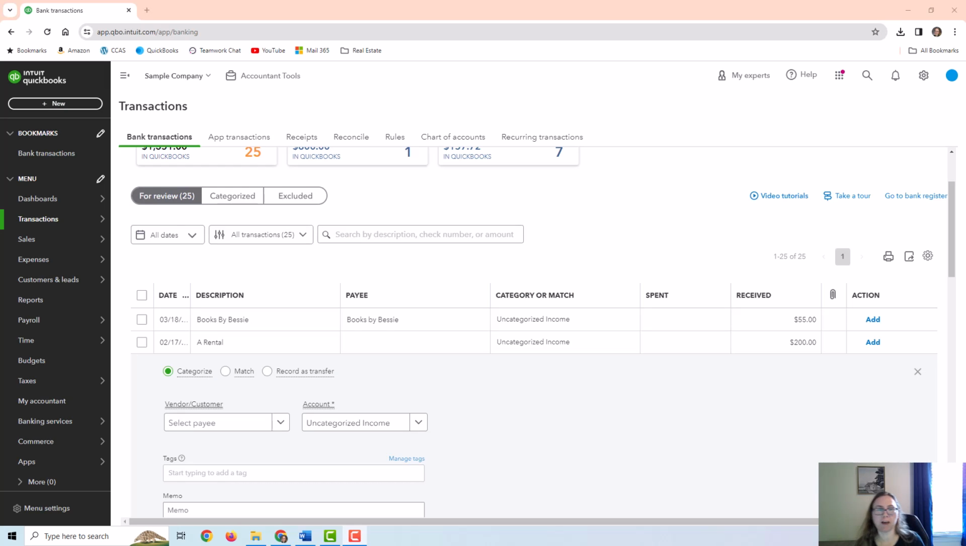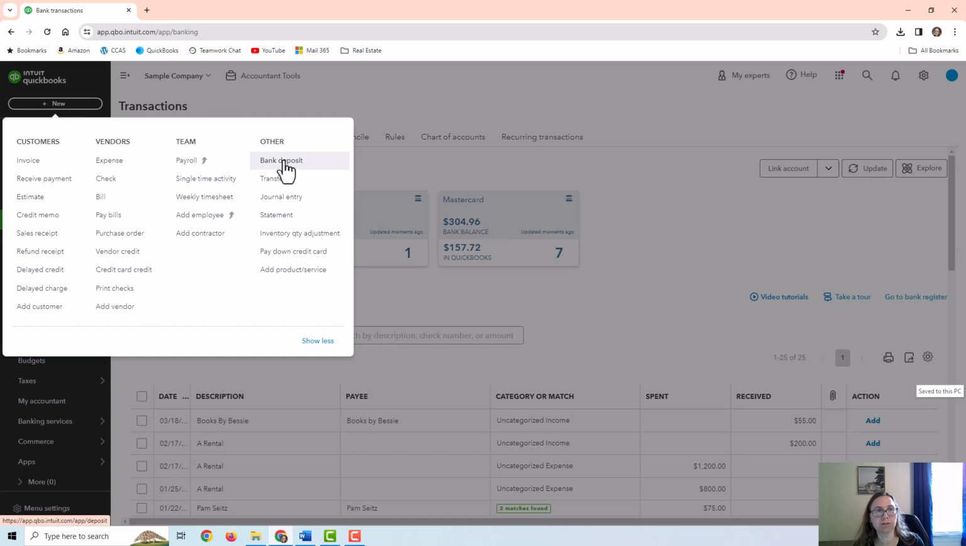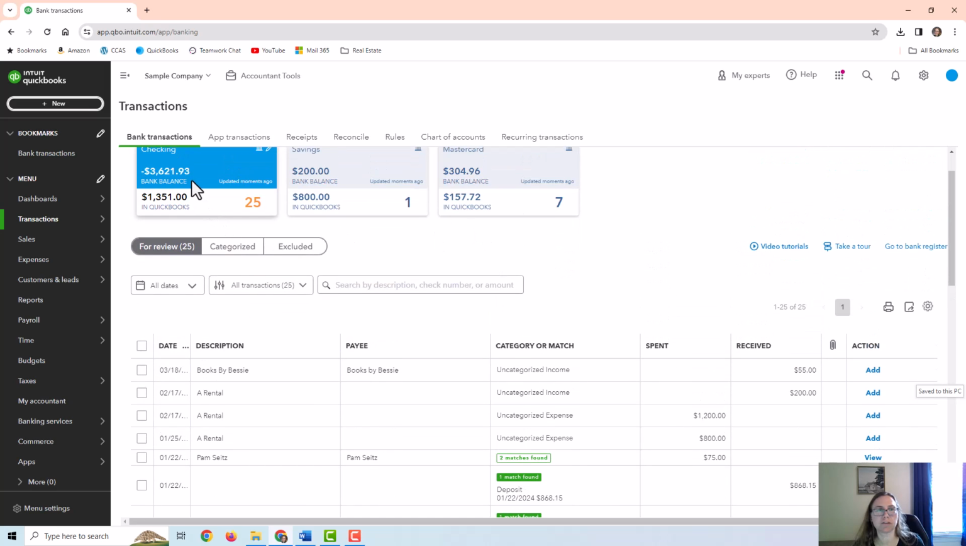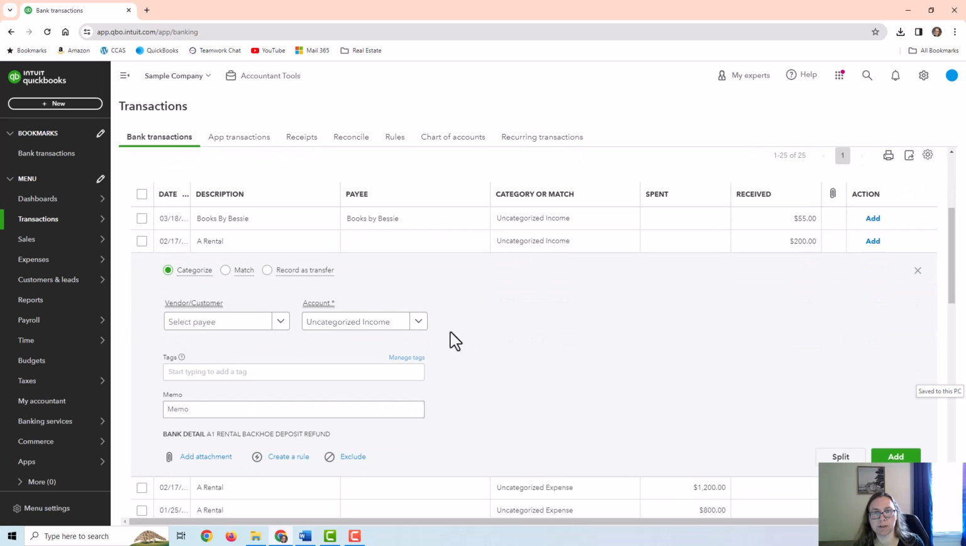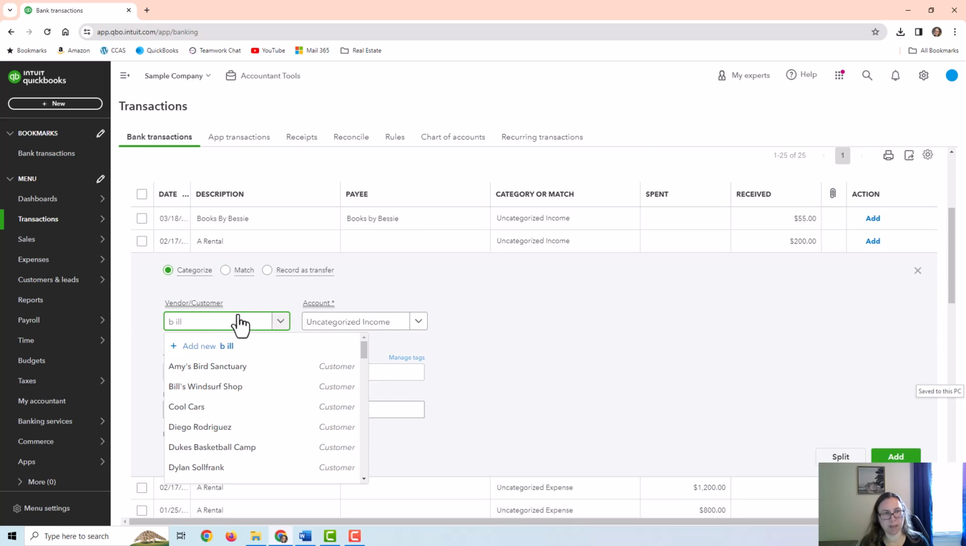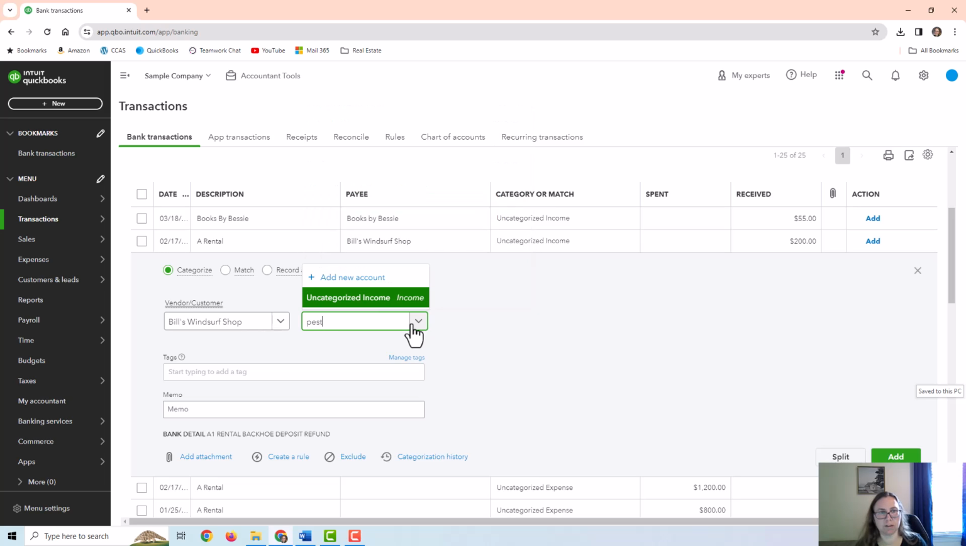Now, some of you have your bank account connected. So instead of going to new bank deposit, you could also just go to your bank transactions and record it there by clicking on whichever line item you want to record. You could put the customer name and whatever income account you want to record this to. Let's just do pest control services again and add that transaction. You can also put memos, add an attachment, and of course any other things, but you can add it here as well.